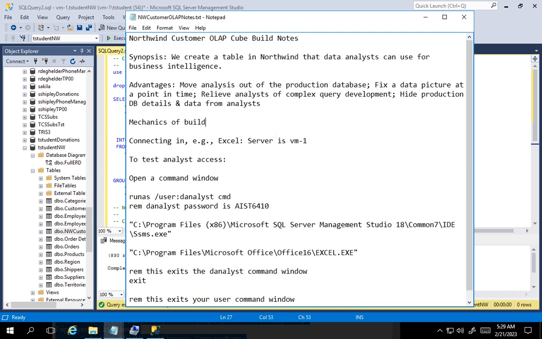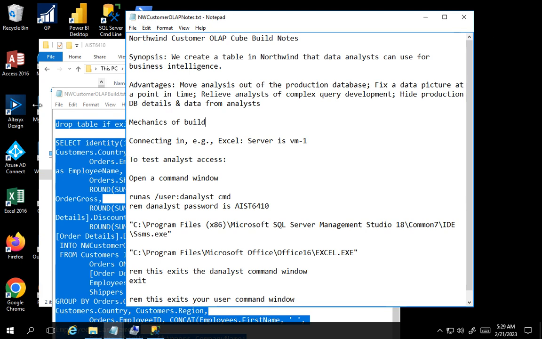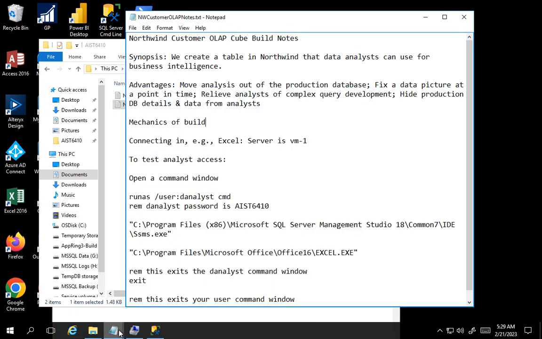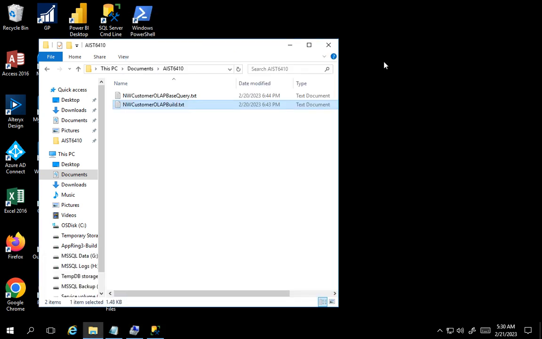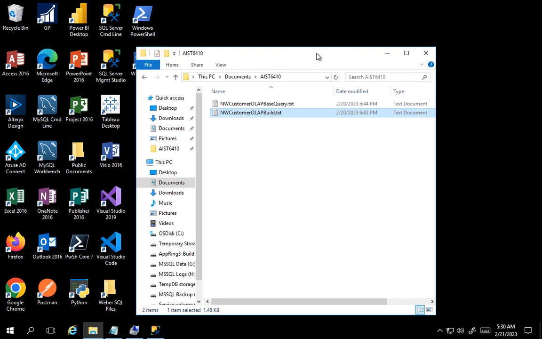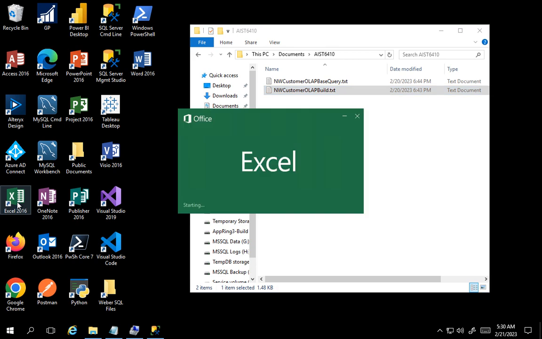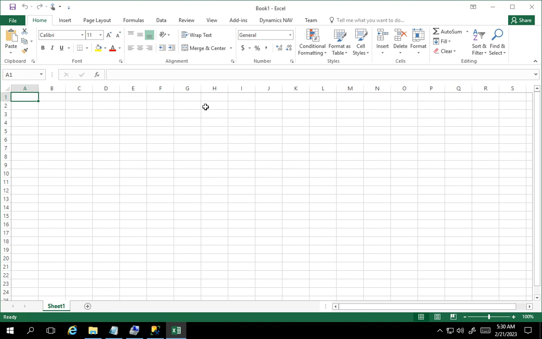I'm just going to go back to my notes. And so I'm going to minimize SQL Server Management Studio. I'm going to close that off because I don't need it. Now remember, I'm in as T student at this point. Okay, so I'm going to put on my data analyst hat and use, for instance, Excel. All right, and so I'm in Excel and I'd like to analyze that table.